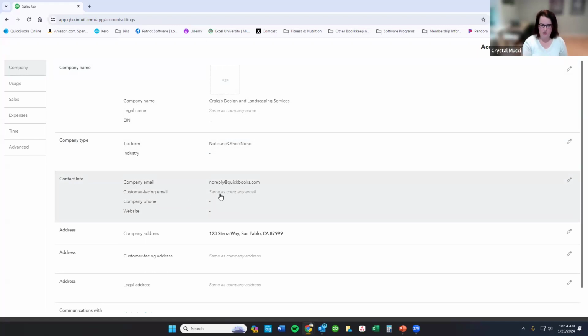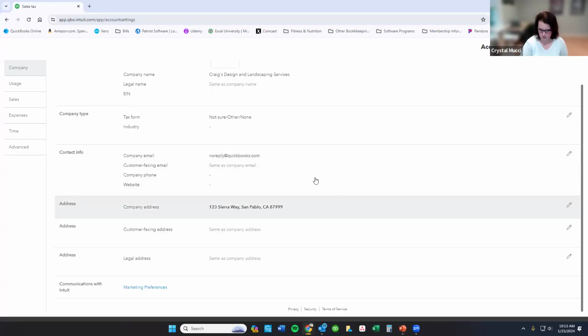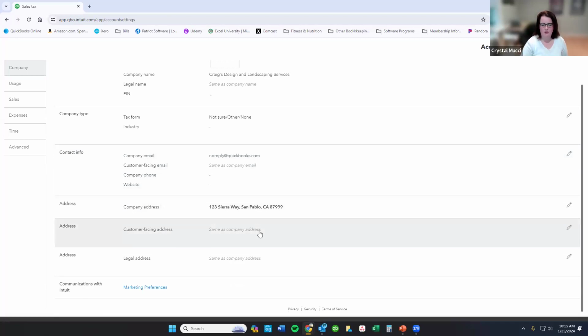Your contact information is what's going to show up on QuickBooks statements, invoices, vendor stuff. So if you want your phone number to be there, or you want your contact email to be something other than the company one, like an info at or an accounting at type of email, you would do that here. A company email that you use is here, but any responses will go directly to your customer facing email. Same thing with your address and your customer facing address, as if you have a mailing address, or vice versa, you have a physical address but you want your customers to mail their checks to a certain address, you're going to do that here.